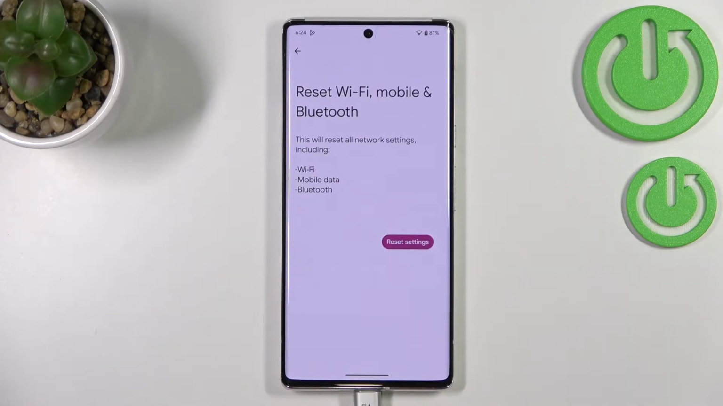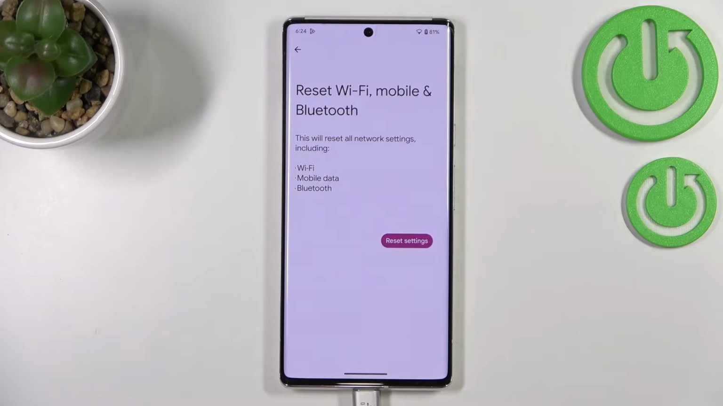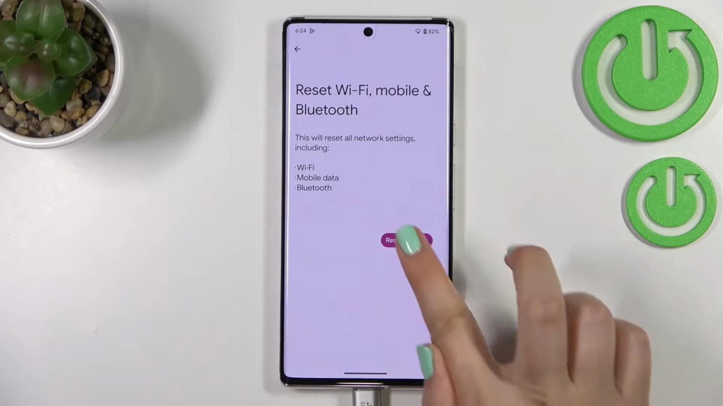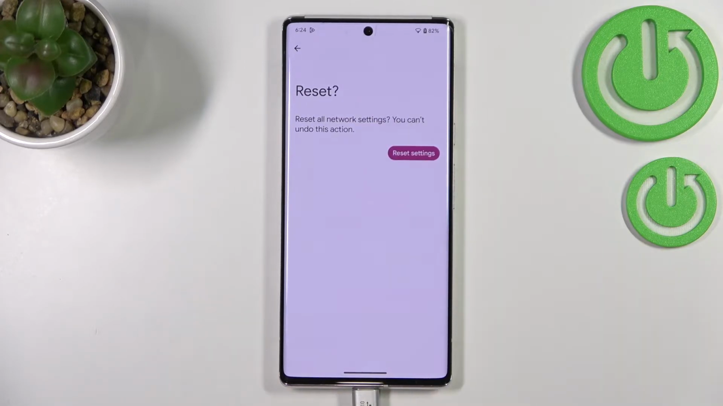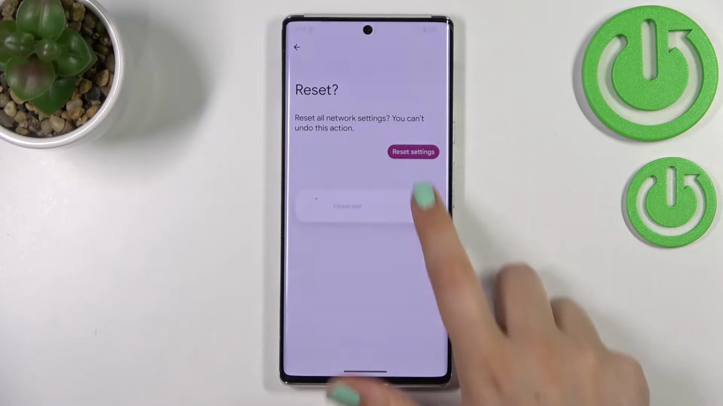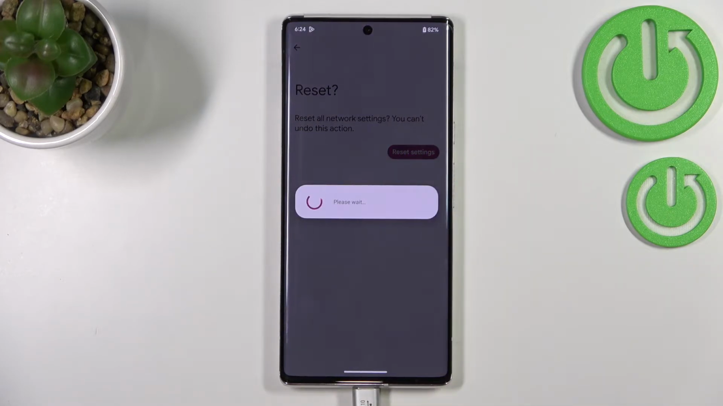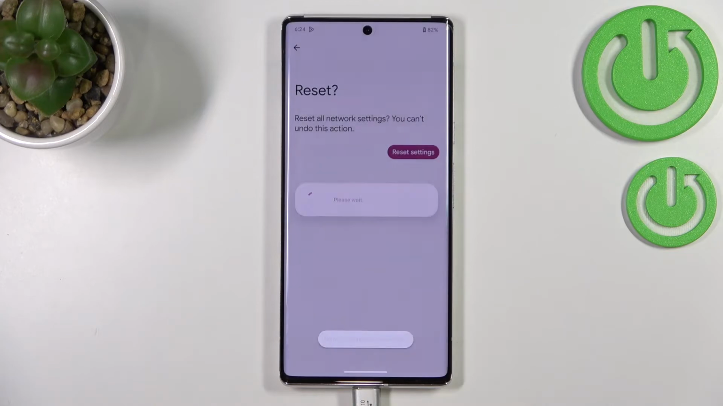And here our device is informing us that it will reset all network settings, including the Wi-Fi, mobile data and the Bluetooth. So if you're ready, just tap on reset settings. Your device is informing you also that you cannot undo this action, so tap on reset settings again and wait a second until we will see the information just like here.